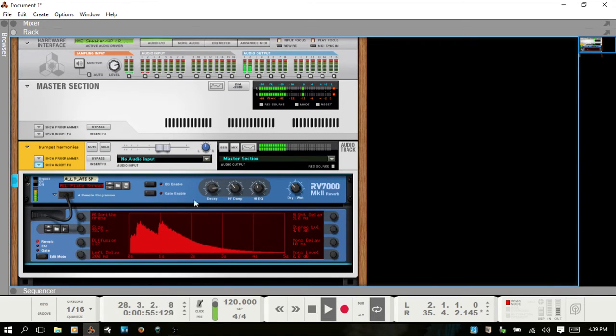stereo level, so you get an idea here how the parameters will change. Some of them are the same. Here we've got an echo time. Now the decay adjusts the echo time when you're using the decay up here.